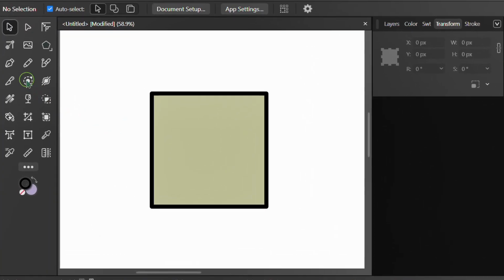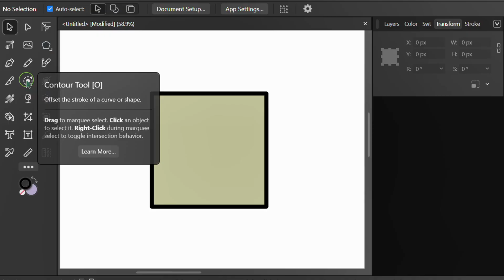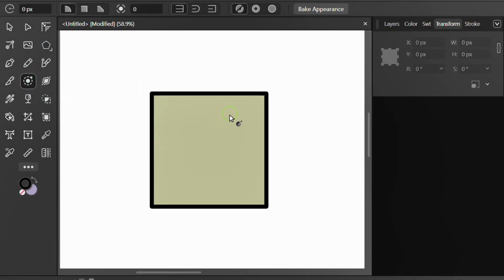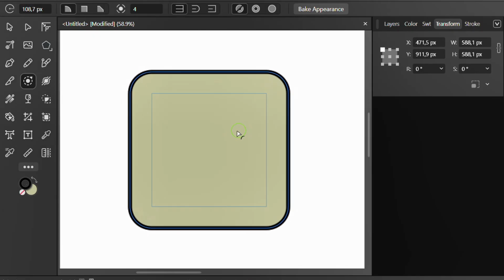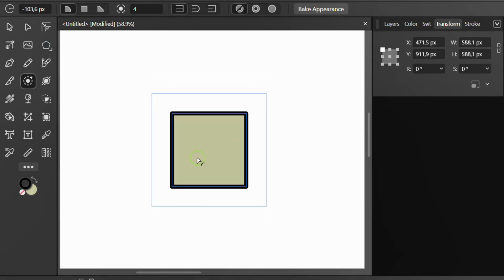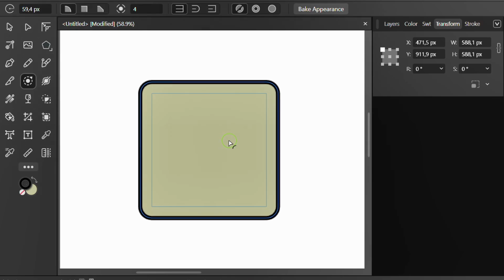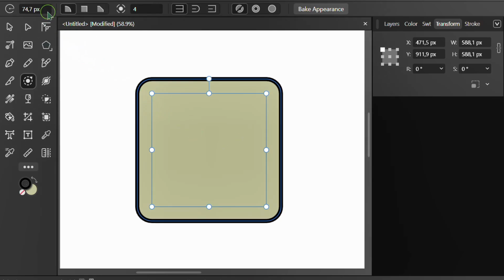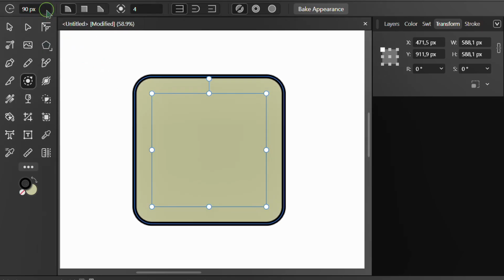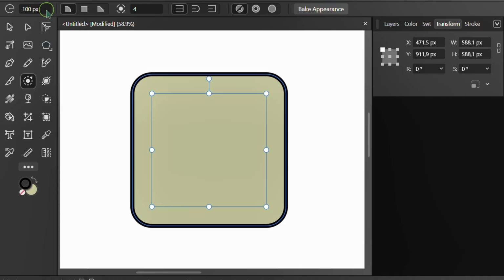Number 11, Contour tool. This tool offsets a stroke or shape. To use it, click to select the object, then click and drag outward or inward. Set the offset distance more specifically here. You can also adjust the corner type, such as round, miter, or bevel. There are also auto close, force open, and force close options.